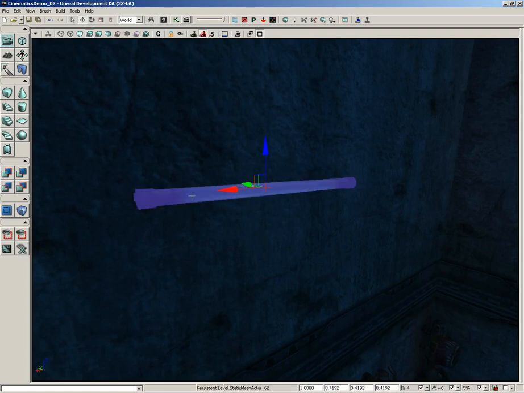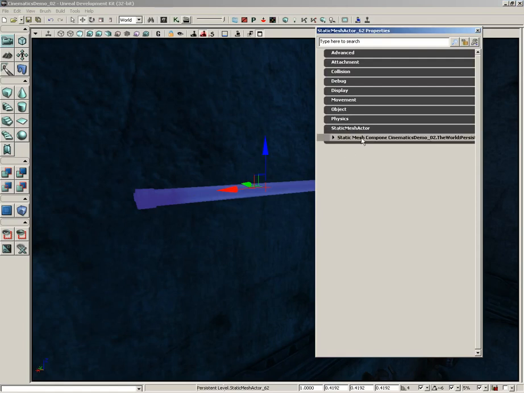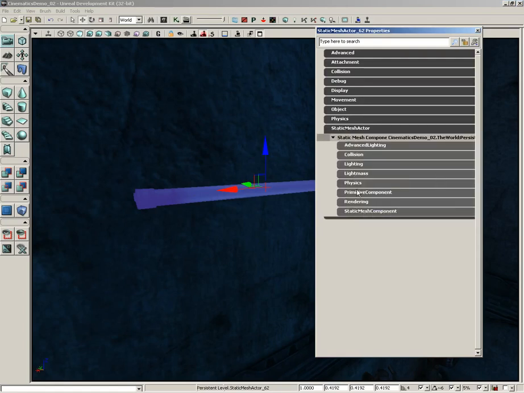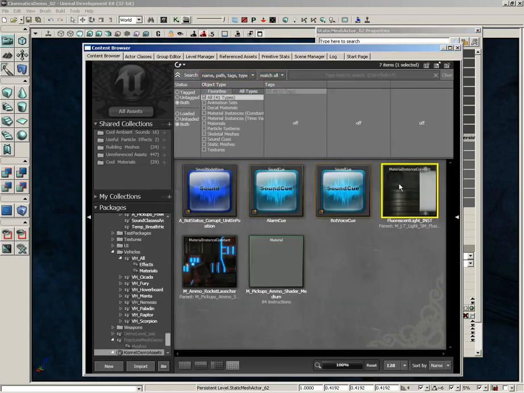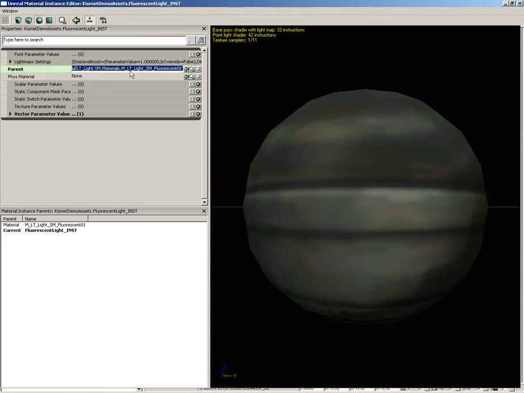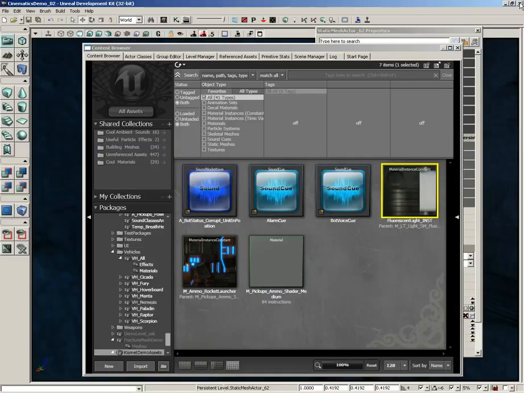Now, if we take a look at this mesh, just double-click it. Let's expand static mesh actor, static mesh component, expand rendering. Currently, if we take a look at the materials property, we see that there is a material instance constant called fluorescent light underscore instance applied. And if we find this in the content browser, you can see it here. I can double click it. Its parent is MLT light SM fluorescent 01, and it has a single vector parameter of light color, which has got it set to off right now.